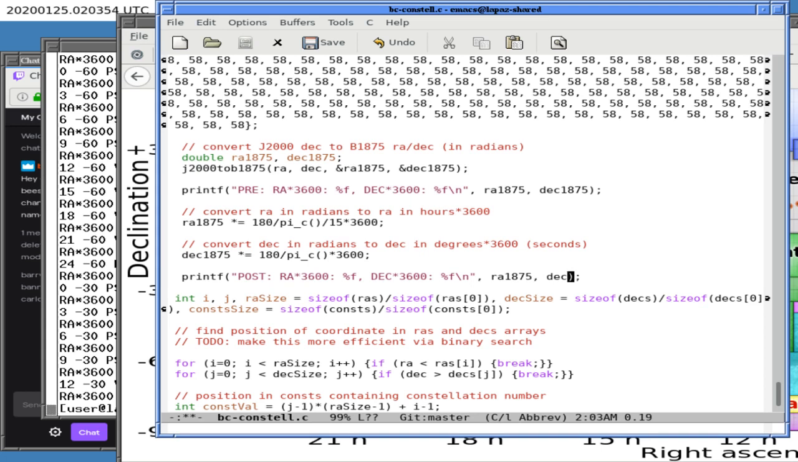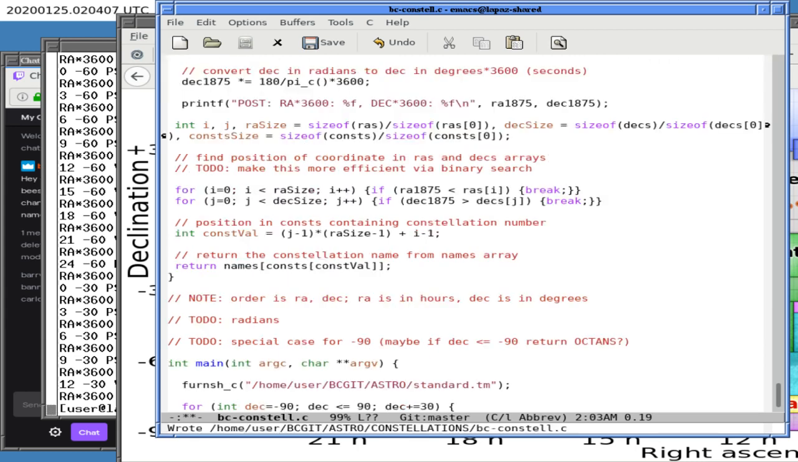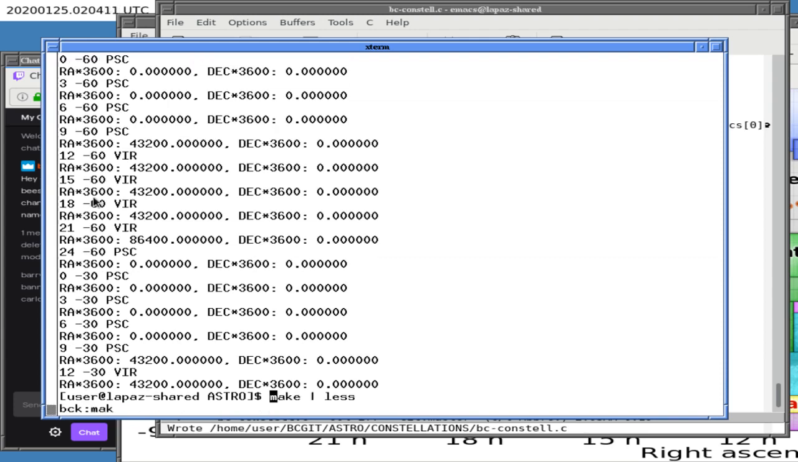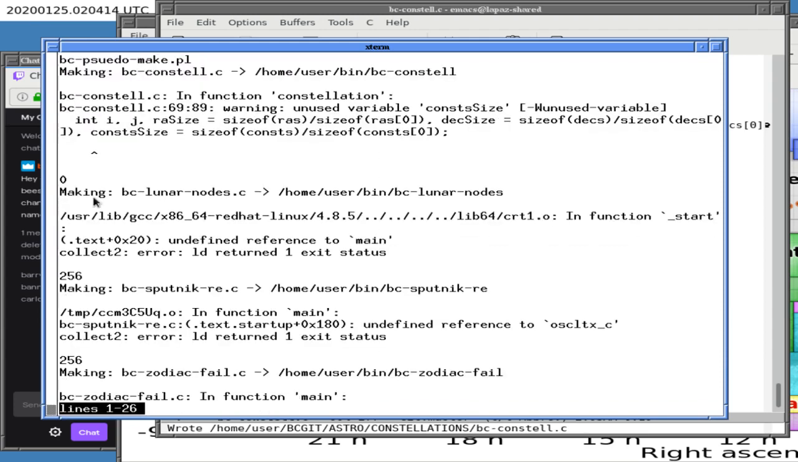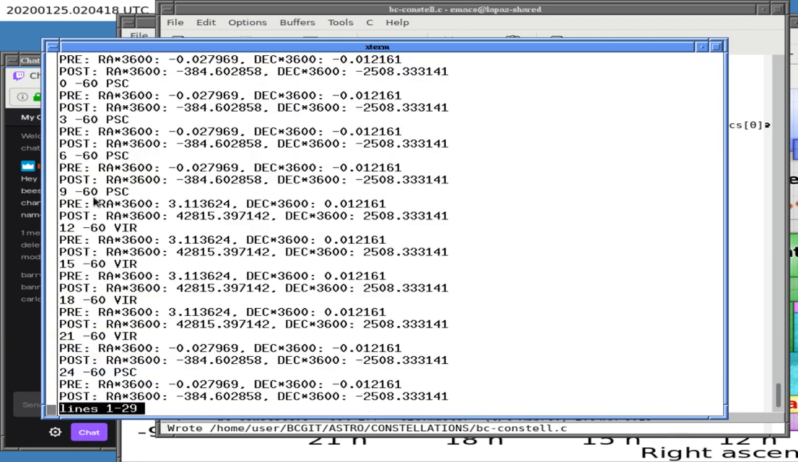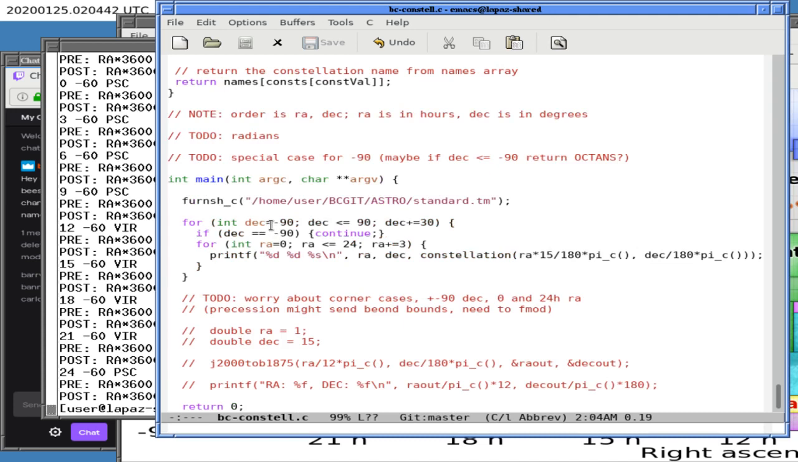And then we need to change RA 1875 and declination 1875 to this. And then over here we need 1875 as well. And I think that is it. All right. Lots of things broken there. Okay. So pre dec is minus 0.01 and post dec from minus 60 is minus 2.5, so that's not correct, obviously. I think this is a very simple error we can fix fairly easily.